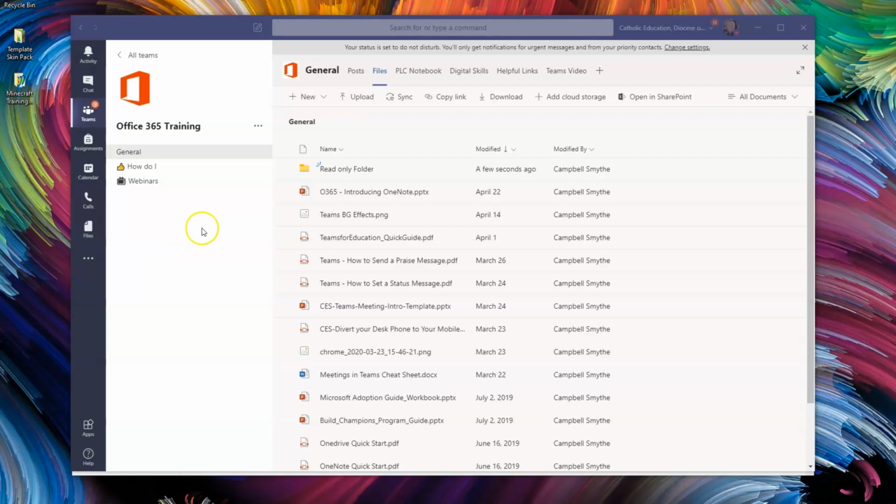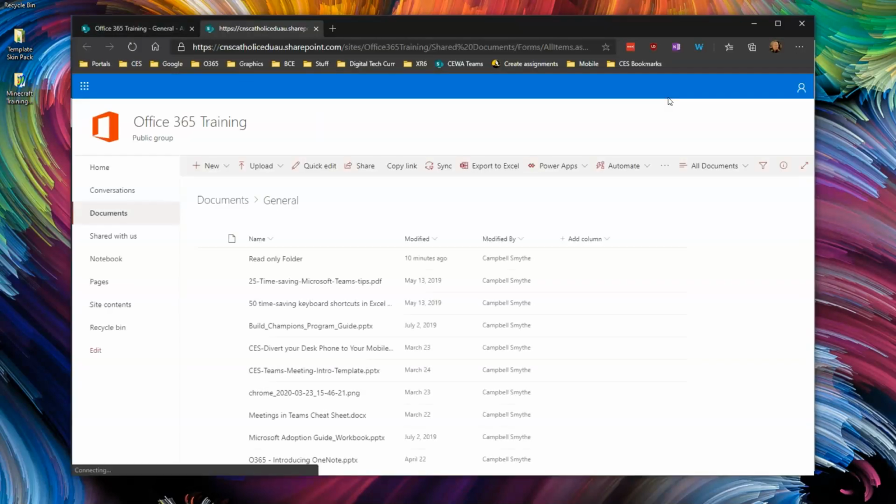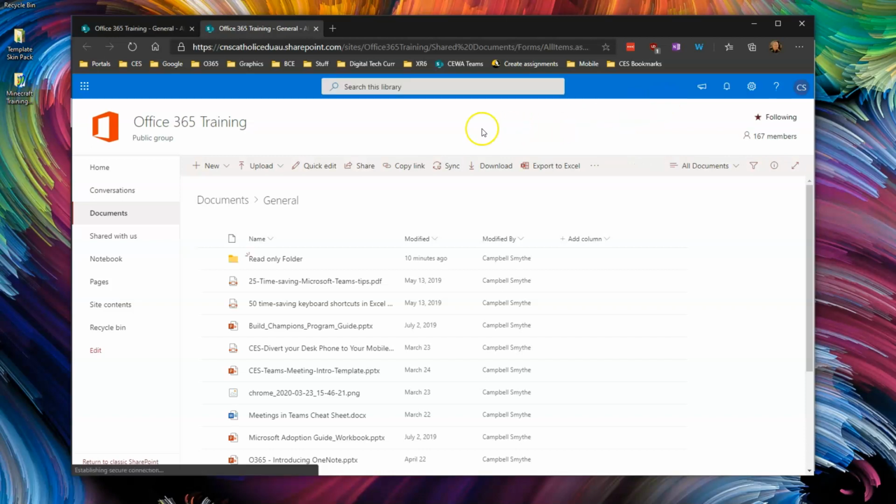So the trick to doing that, I've created the folder now, so I'm going to go up here and open this file location in SharePoint. So just click that there. All right, so we're looking at the exact same location, just we're doing it using SharePoint through the web browser. Now here's the read-only folder.